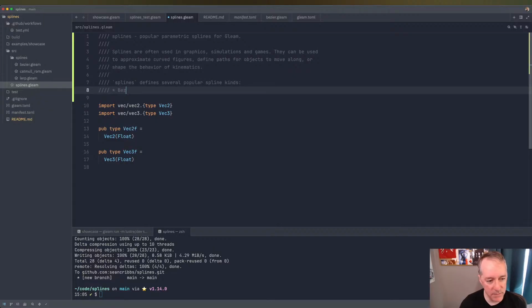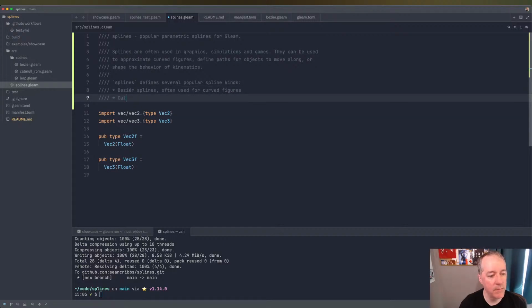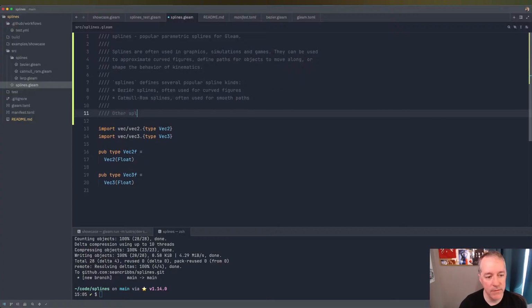And I'm gonna have to put the accent in here. Splines, often used for curved figures. Catmull-Rom splines, often used for paths. Smooth paths. Other splines may be added in the future.